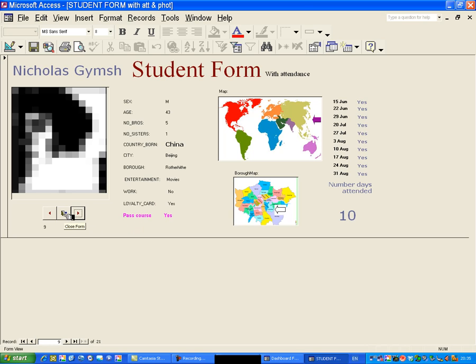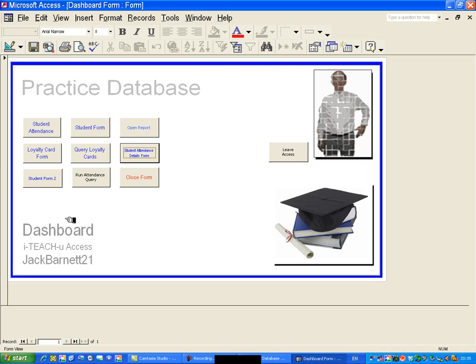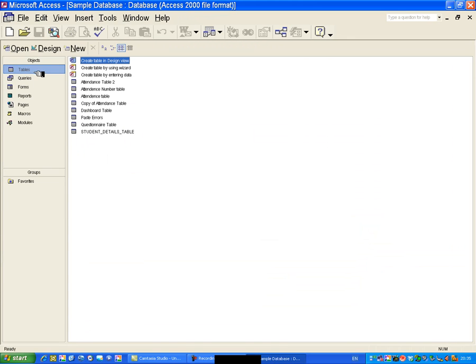Alright, if I click onto this, it closes this form and takes us back to the dashboard. Now it's on the dashboard that I can pick up various information. Now if I come to, first of all, if I close the dashboard, databases are made of tables. And so I need to go into tables first of all.